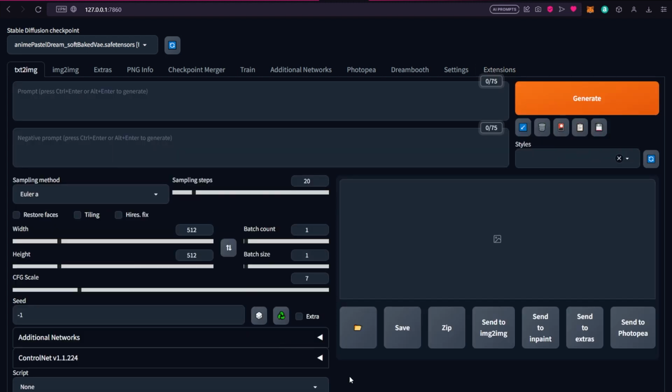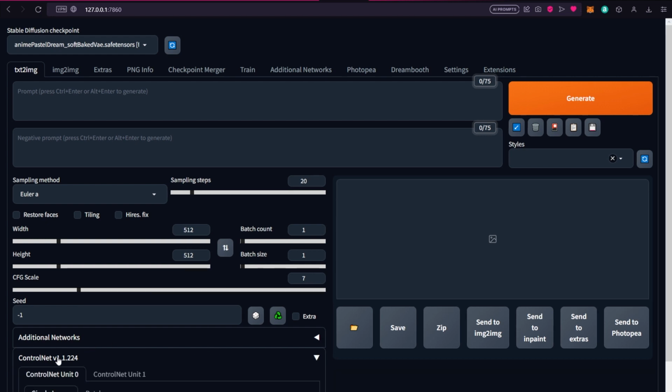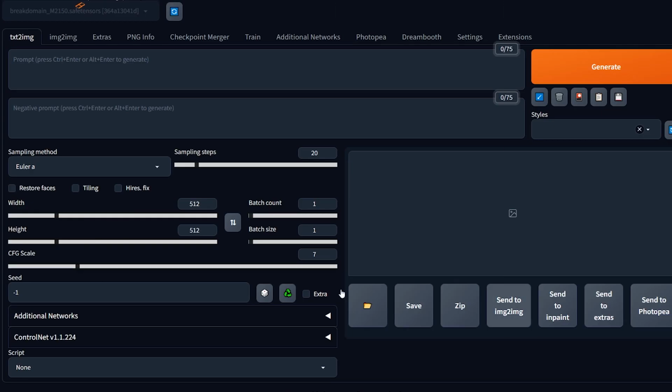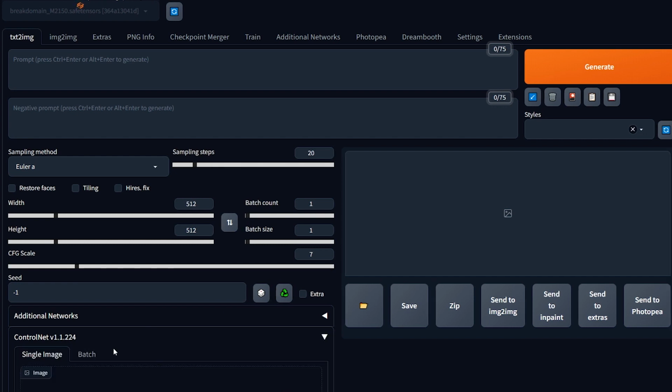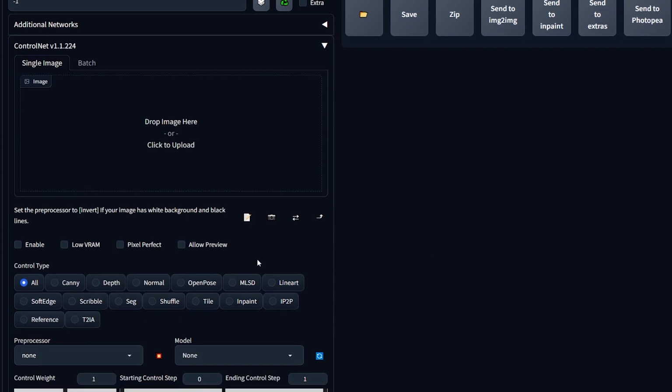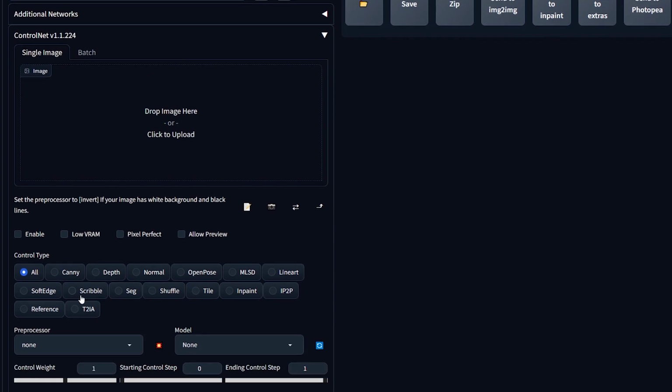Now the newly loaded web UI should have a ControlNet extension right here. If this didn't work, make sure to completely restart the web UI by closing the command prompt and then doing a fresh restart. And now we are done. We have ControlNet. If you expand this little section, you see you get a ton of options. I'll be diving into the main options we need very soon.